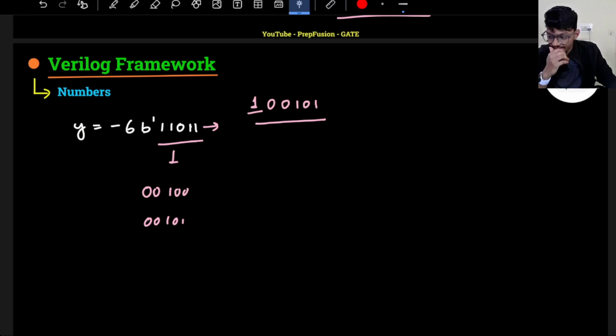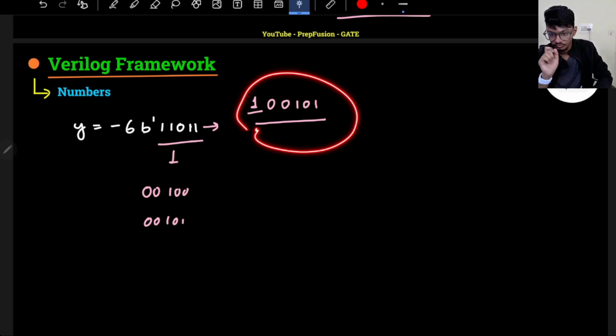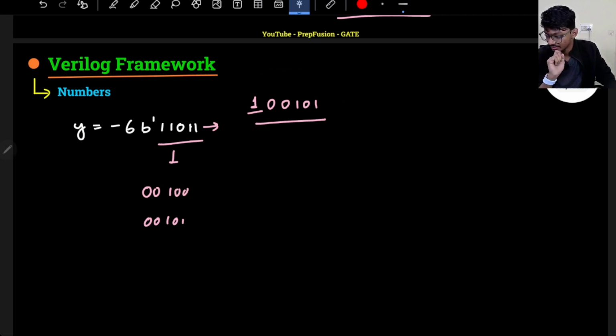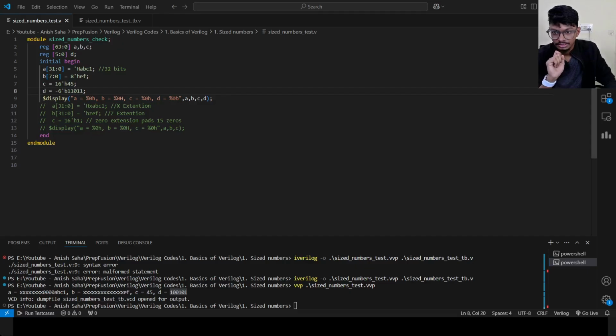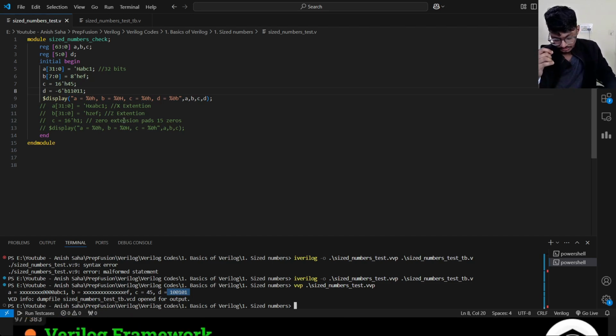As I was explaining, this is what we derived: 10101. Isn't that what we are seeing in the Verilog code? Isn't that the same output? That means whatever we have learned is correct. So this was one short thing that I wanted to explain about negative numbers. Now let's come to the other concept that I was explaining, X extension and Z extension.